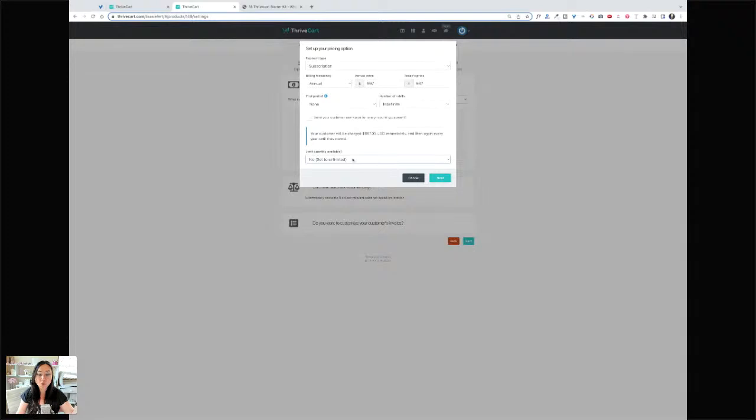And then number of quantity, that just means how many they can purchase. I just set no, because I don't want them to accidentally put in a 4 because they're thinking they're buying 4 years, but really they're buying 4 copies of a digital product, which doesn't really make sense unless you are selling special licenses, like commercial licenses for your product. So those are the other options.